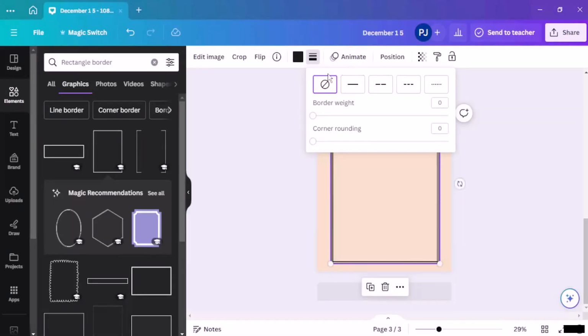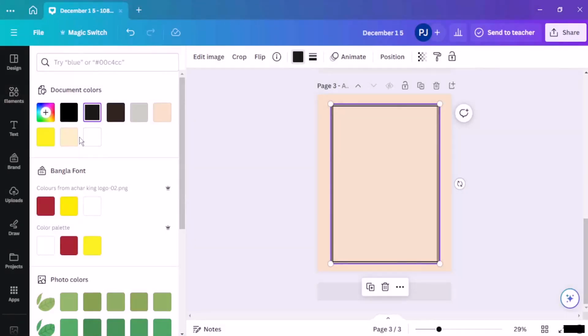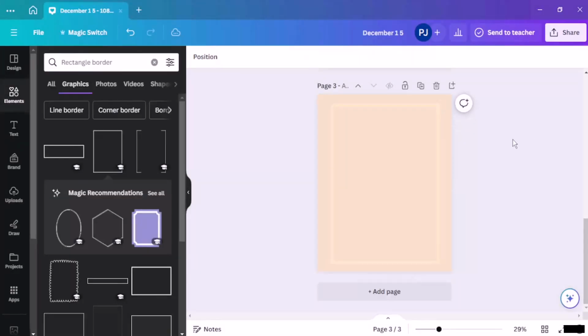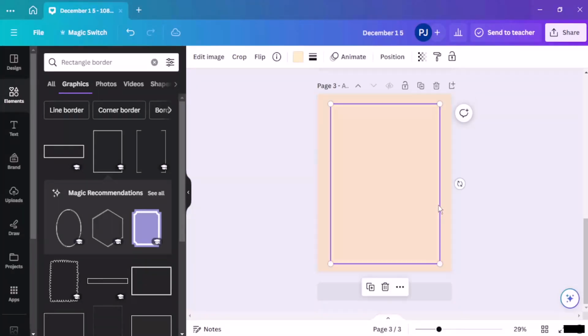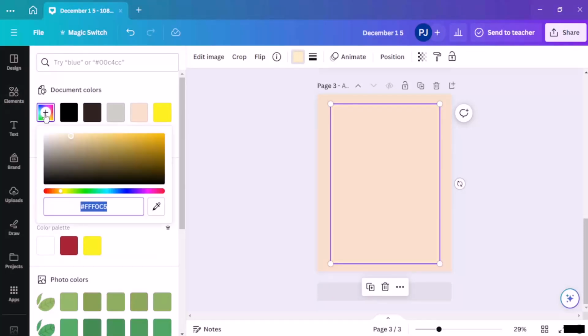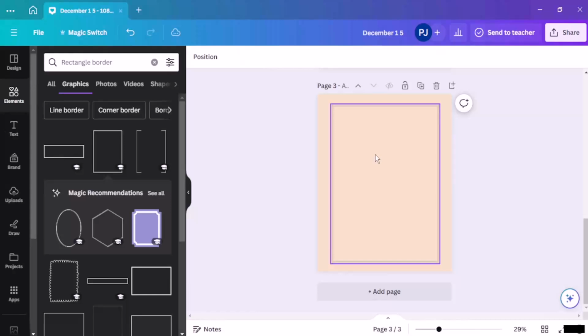Okay, we're not gonna use any border. What we're gonna do is click on this and make it somewhat like this. It just gives off the vibe, right? Nothing else. Then we click on this border again, go over here, and find a bit more darker color so that we can differentiate it, right? You can see it.